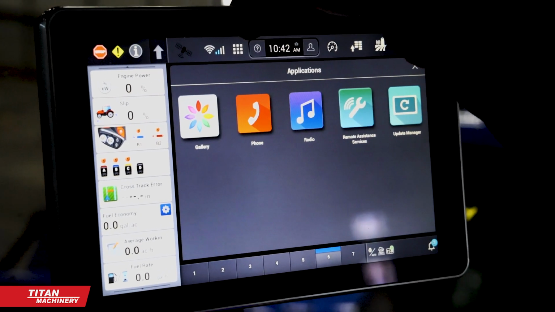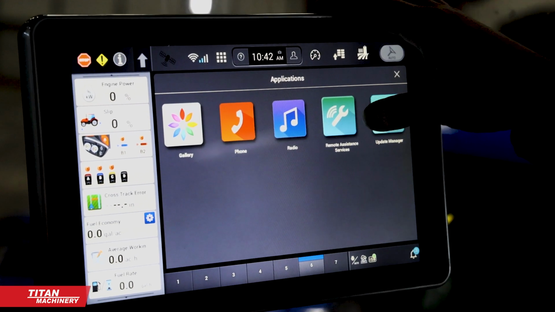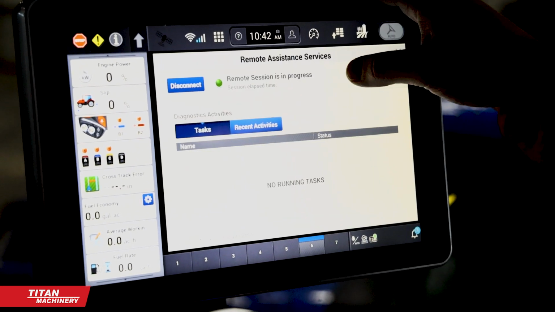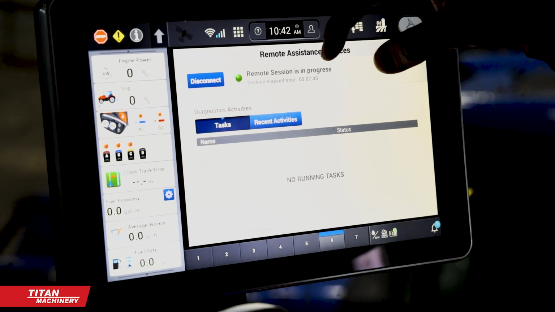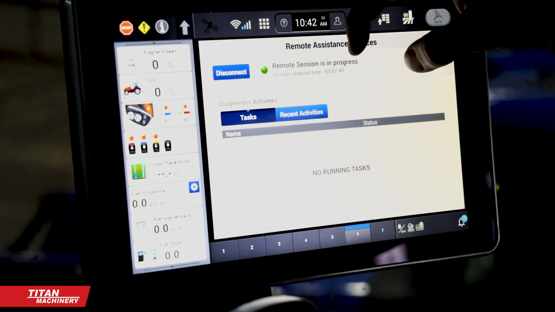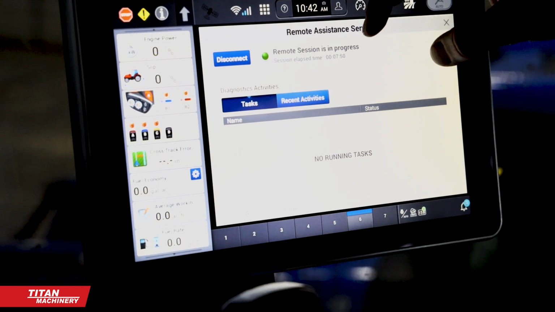While navigating the display, if you'd like to go back to your remote service session, you hit the 9 boxes at the top, which is your applications button. Remote assistant service, just like we went into the first time. You can see our session timer is still running. We're still live in session.